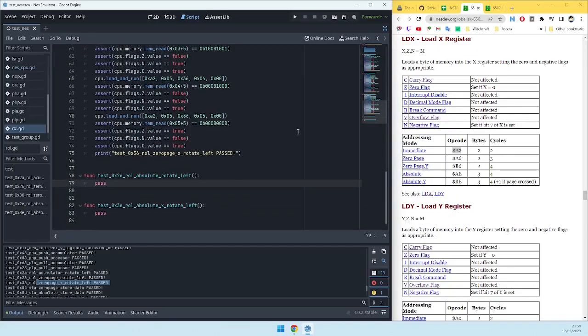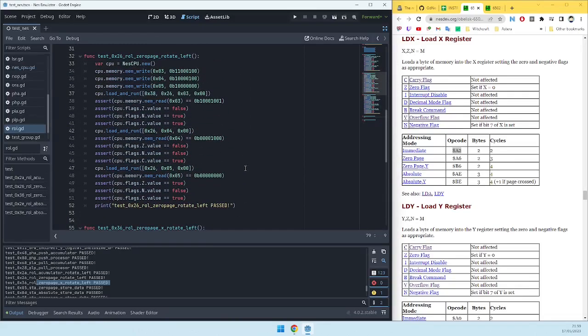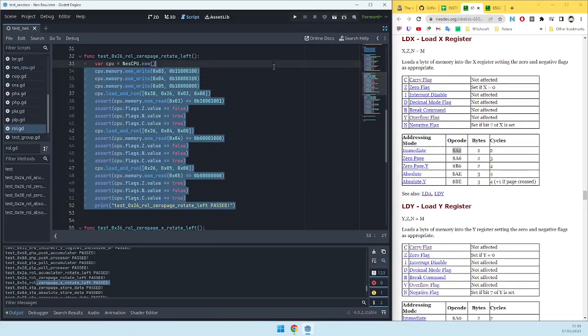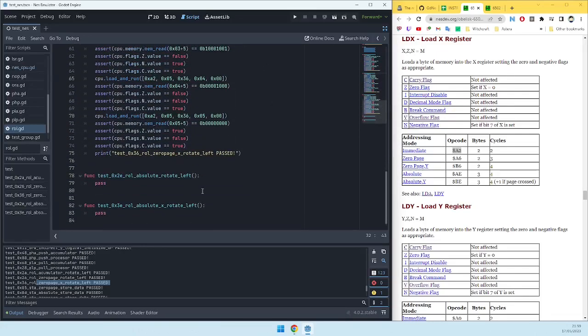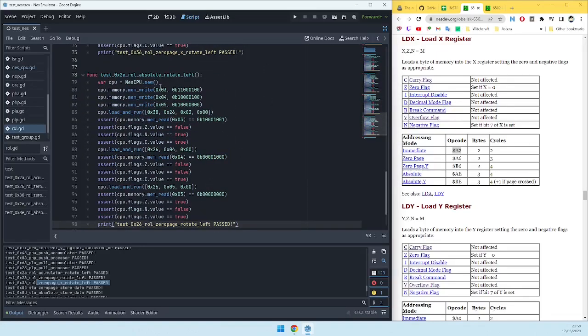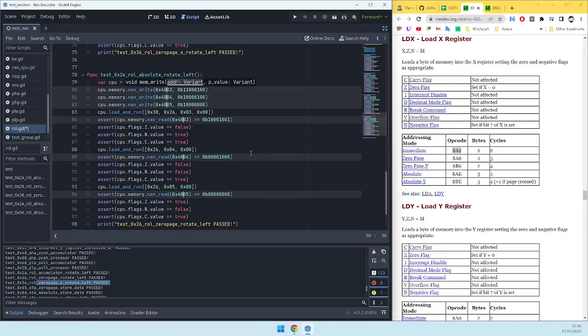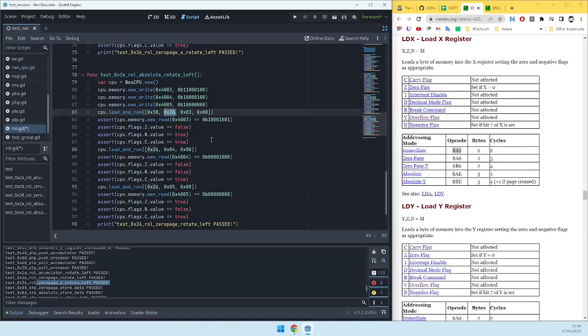Now we have to make the absolute version, which is the same, except it has a 2 bytes address memory. So instead of this, we are going to have a 0x40, 03 or 04 and 04, and we are going to use 2E instead of 26.